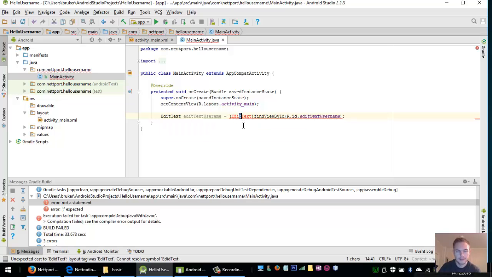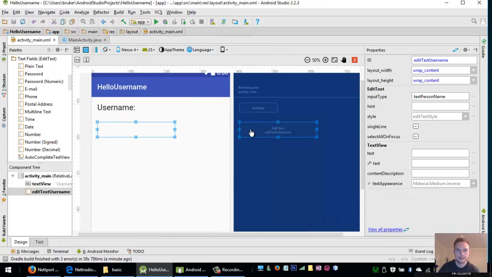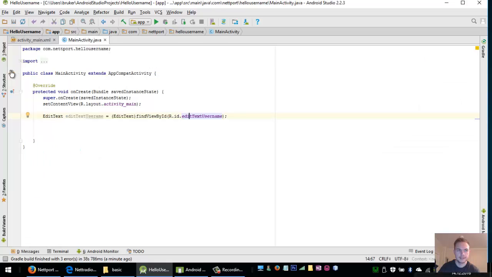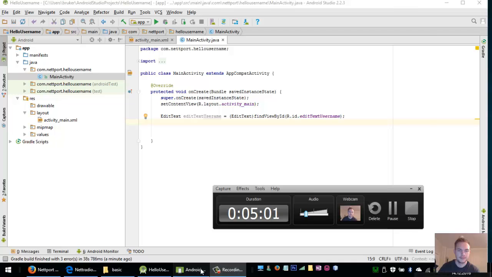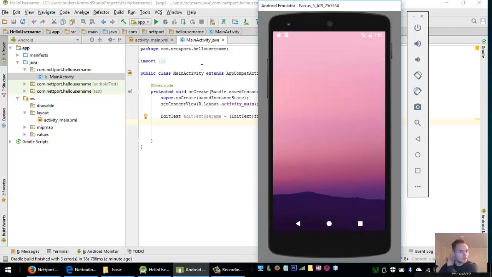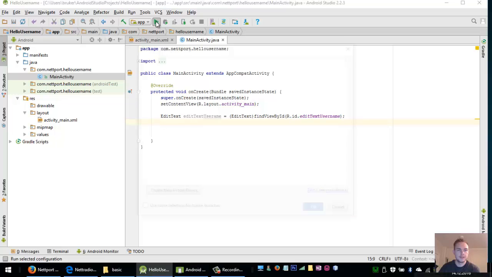And here I have a typo, so now I have gotten the edit text from activity main, this edit text field, and I've sent it to my main activity. So from activity main to main activity. Well, we can use this EditText username to put a listener on it.